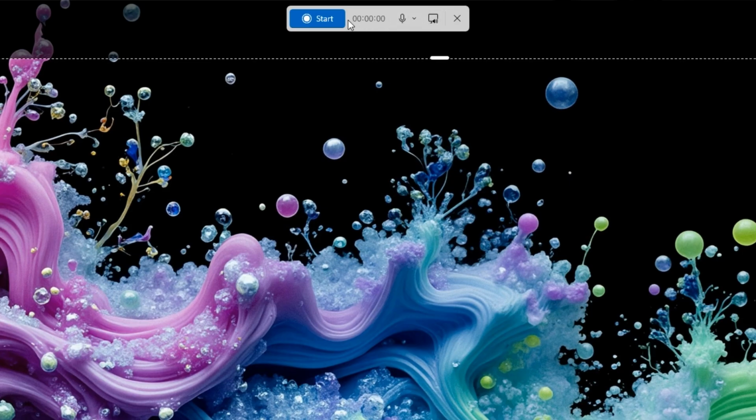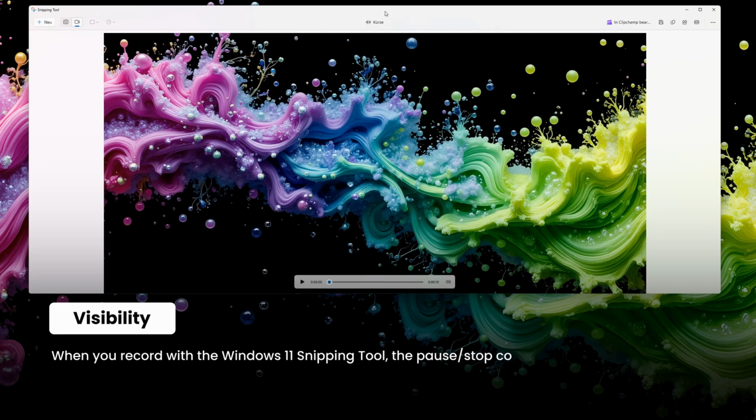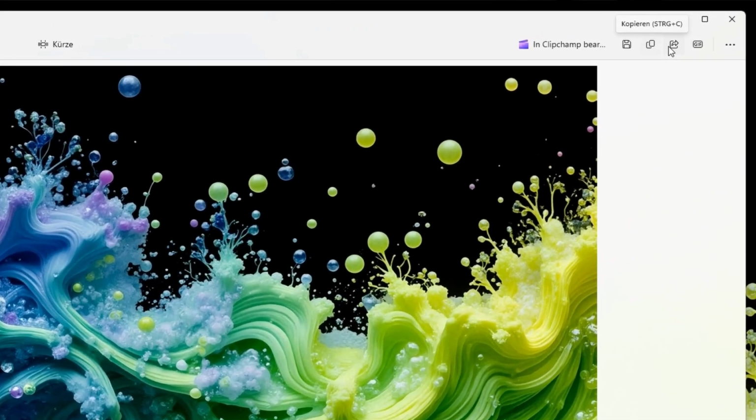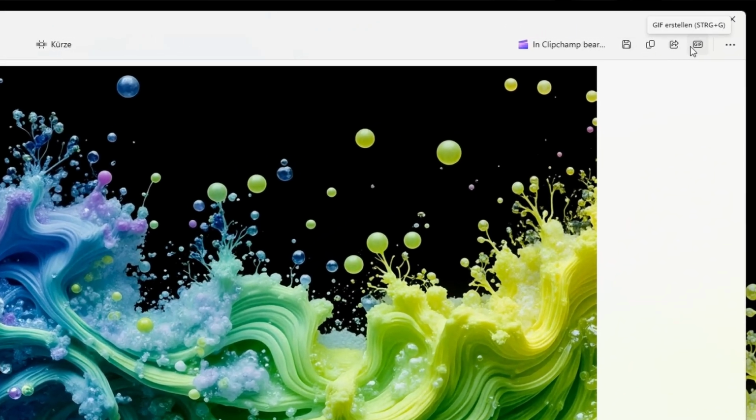After pressing Start, you'll see a 3-second countdown and then recording begins. You can pause and resume anytime, and when you're done, hit Stop. This opens the preview where you can save the video as an MP4, copy it, make a GIF, or share it right away.